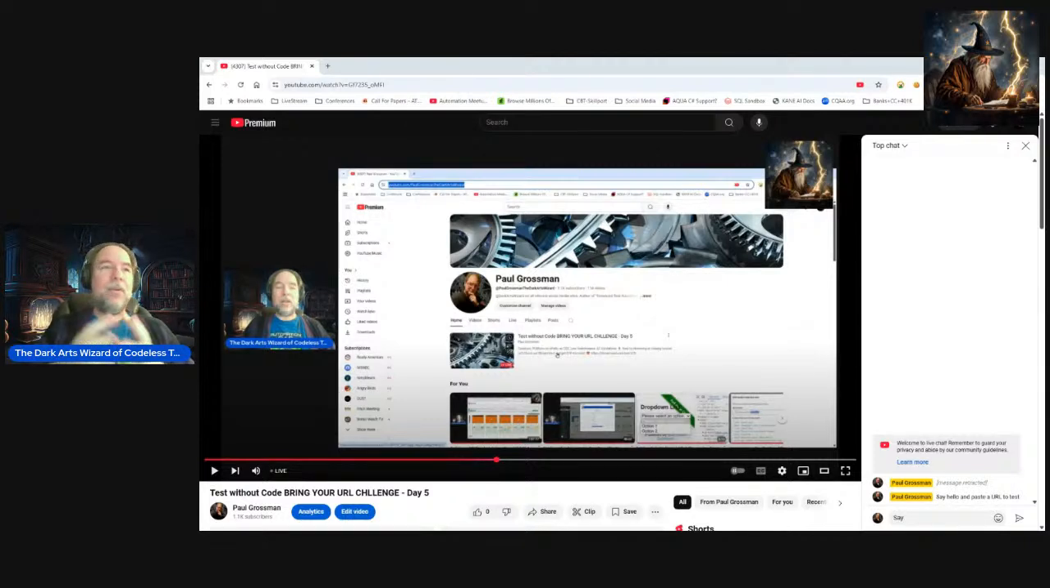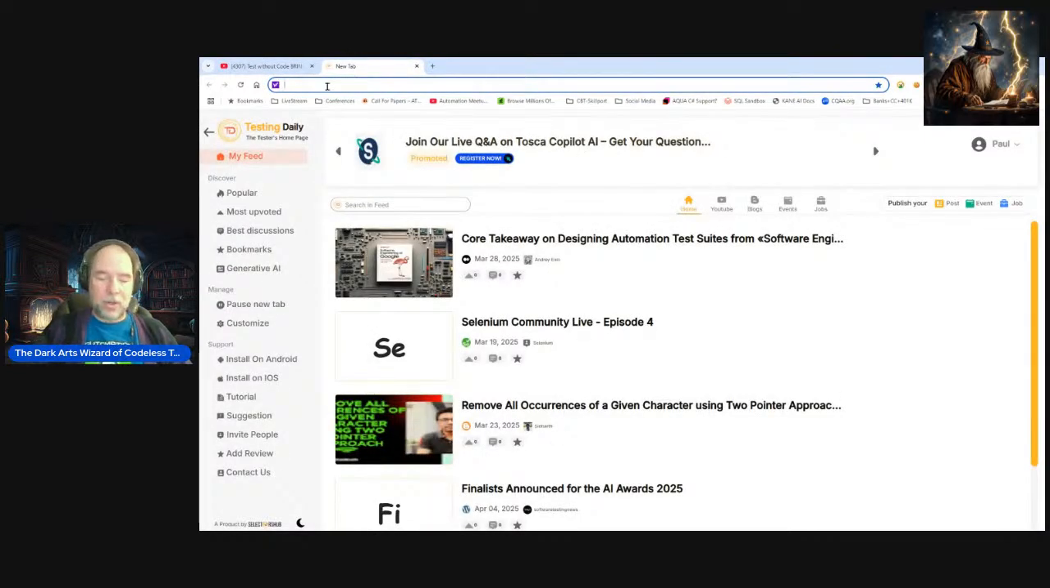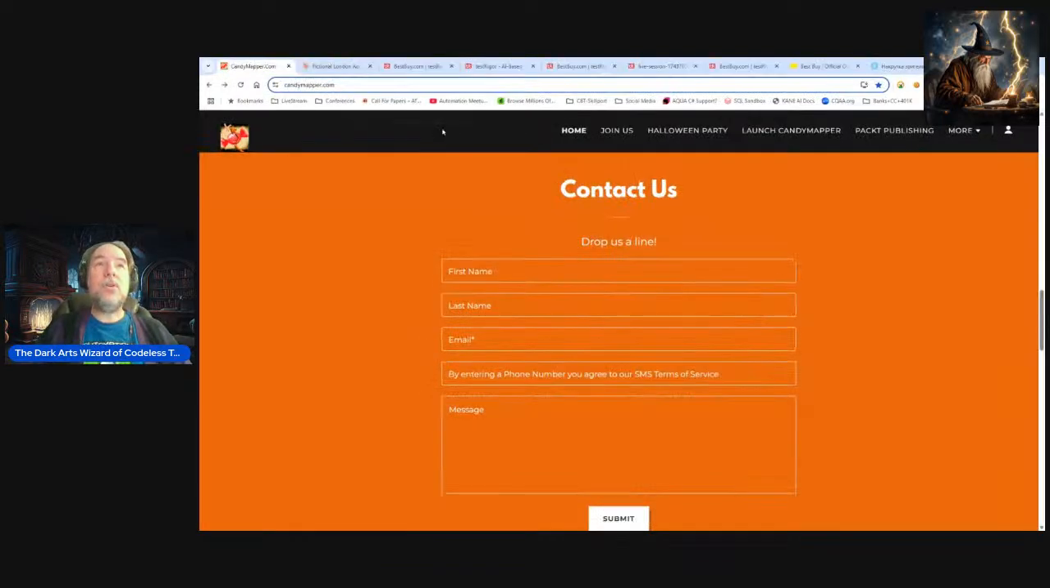And if you have a tool that you want to show off, if you want to take the Candy Mapper Challenge, then you can do that. I'm going to do this Candy Mapper. I'm going to go over here, Candy Mapper. I'm going to switch to this tab. There is our Candy Mapper Challenge right over here. Now, if you don't know what the Candy Mapper Challenge is, I'll show you.